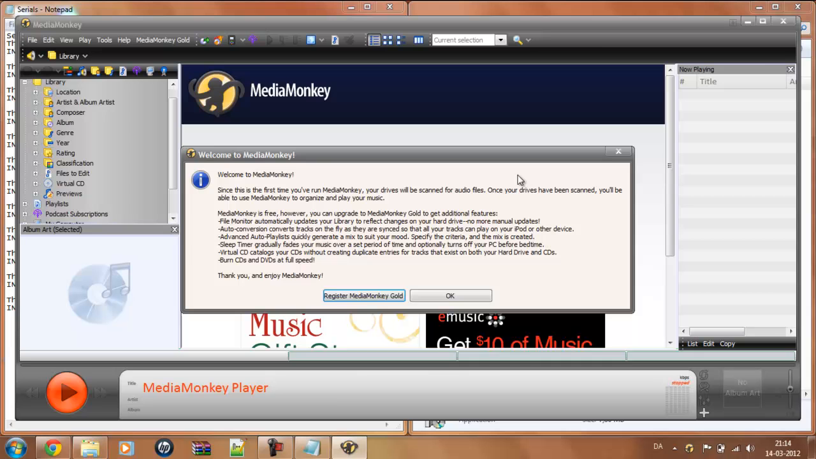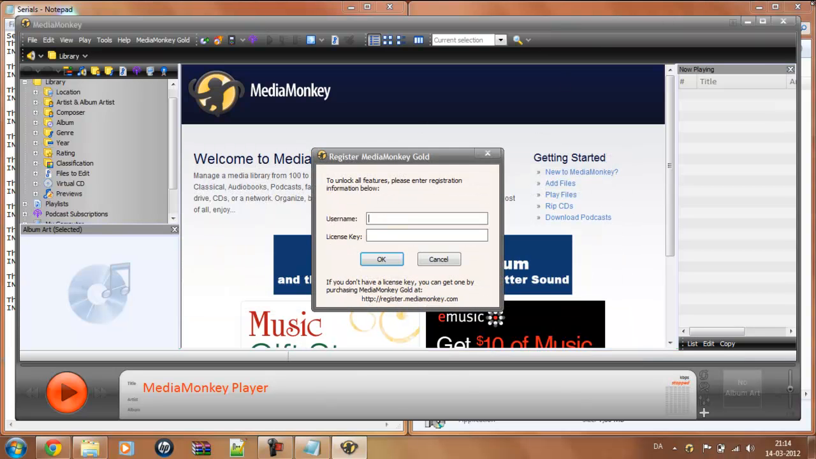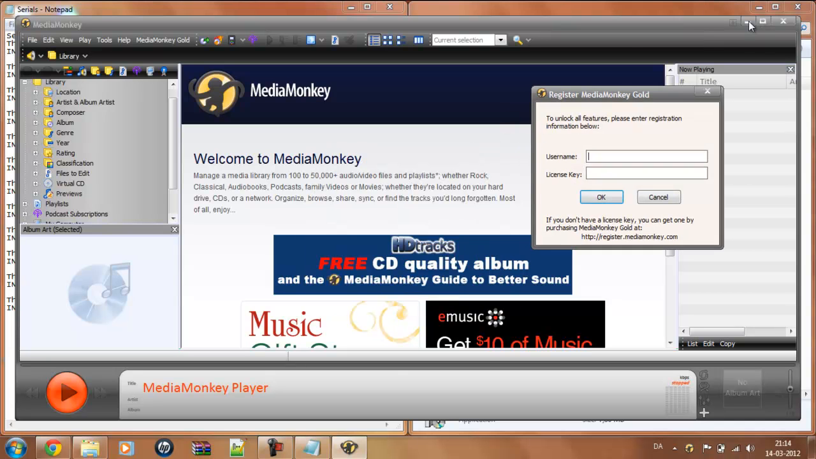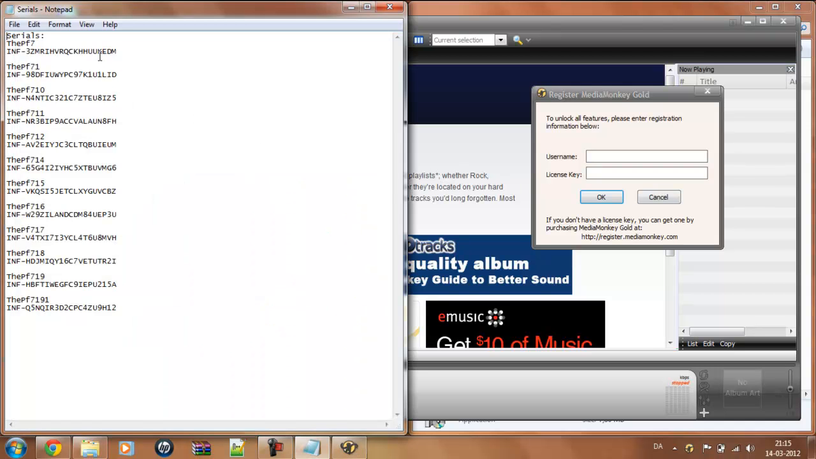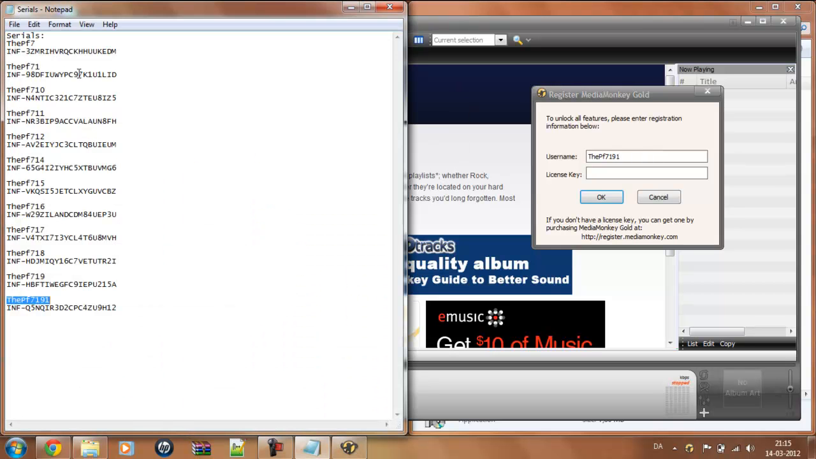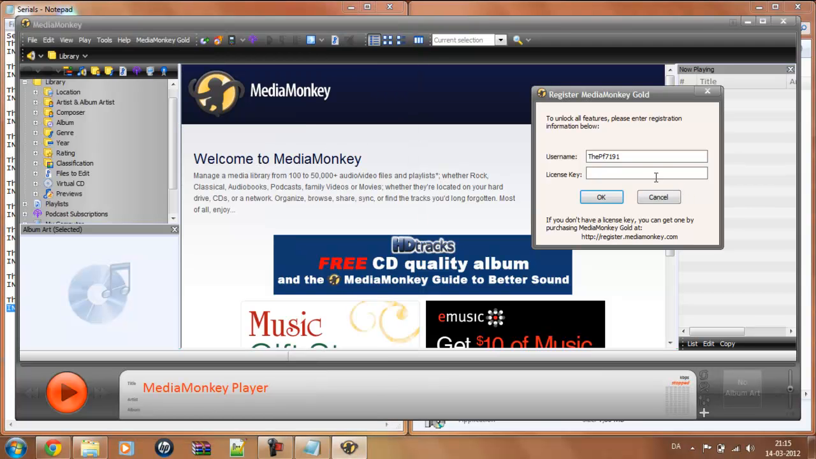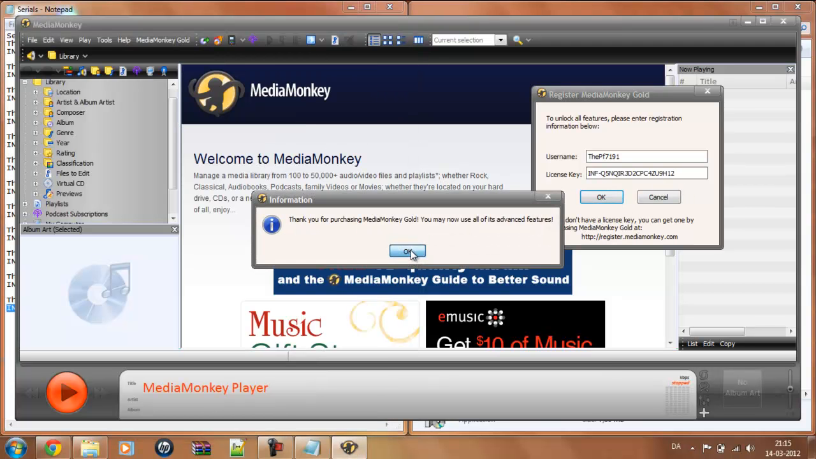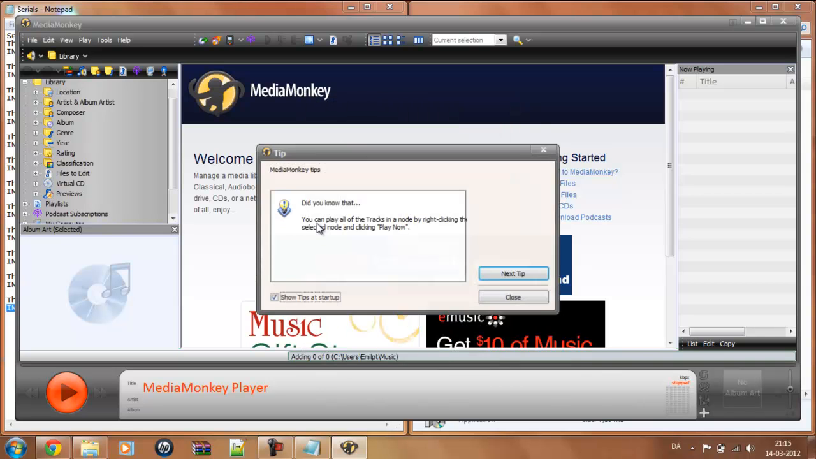Then when you open Mediamonkey, you're gonna click register Mediamonkey Gold, as you see here. Okay, you're gonna paste, we'll just take this one. You're gonna put that into username, and then you're gonna take that one and put it into the license key, and then press OK.